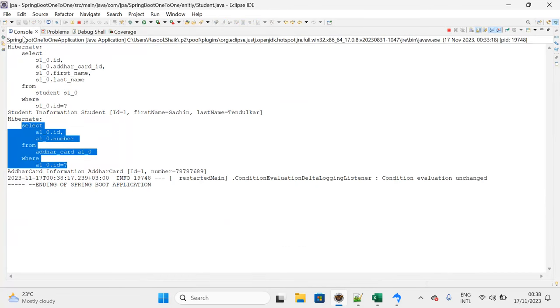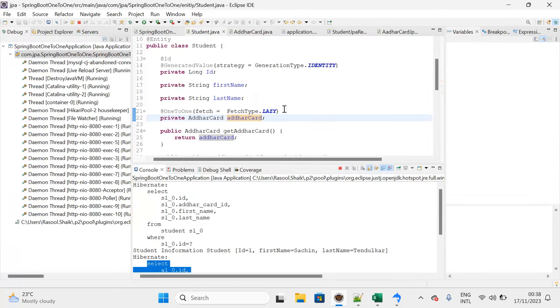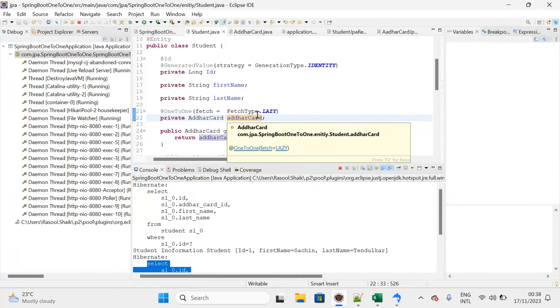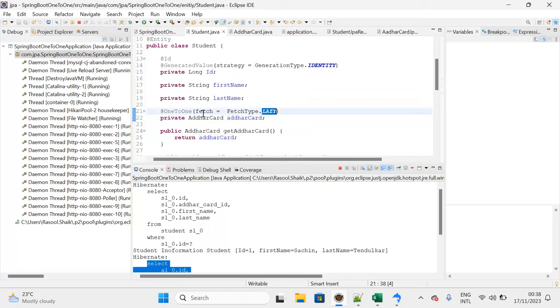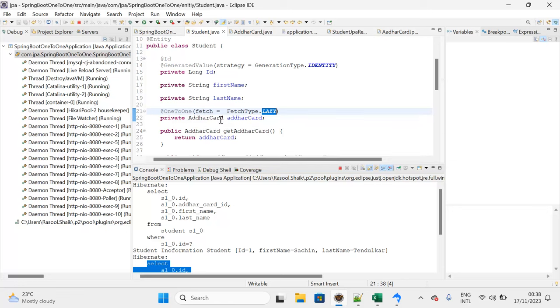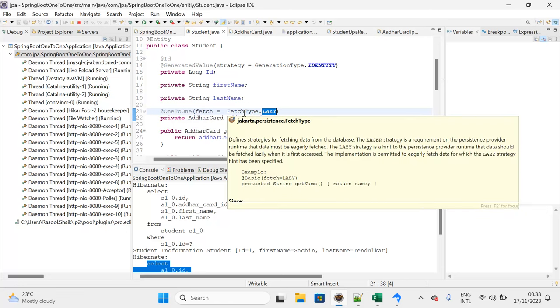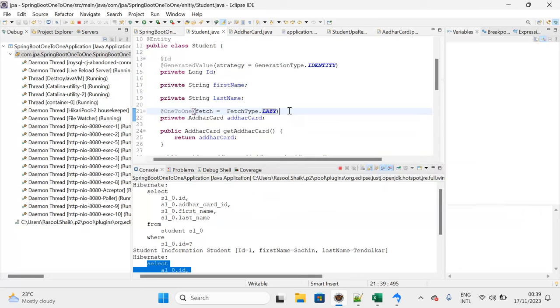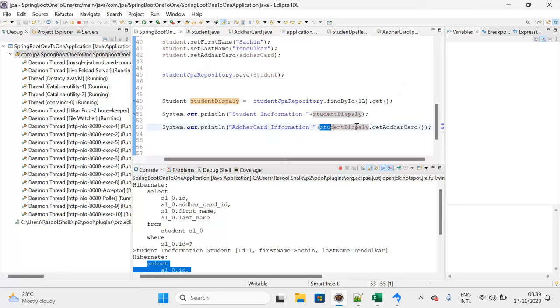So in a real time environment, you should always perform lazy operations. You should not perform eager loading. Why? Because if you perform eager loading, whenever you fetch the student information, even if you don't need it, Aadhaar card details also come as part of the student information. Along with student, Aadhaar details also display in eager loading. In lazy loading, if you fetch student information, you will get only student information. Whenever you call the get Aadhaar method, that time only Hibernate will generate a query to fetch Aadhaar details. This is called lazy loading.